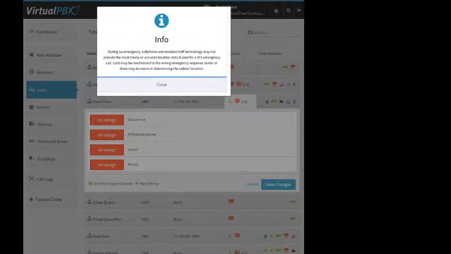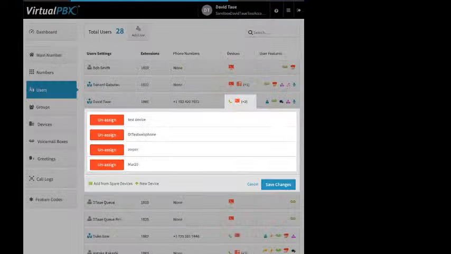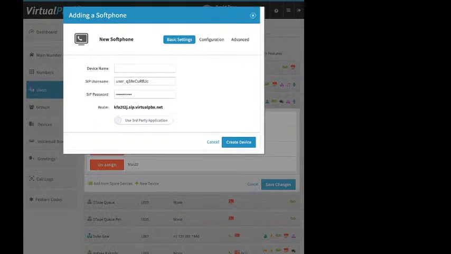All right, next up, we got soft phone. Main thing here is just a warning about E911. So we want to make you aware of that. All right, now, by default, you're on a use third-party application setup. So you give it a name, and then you would copy the SIP username, the SIP password, and the route. You do not want to change any of these. You would use all this information to program that third-party application.